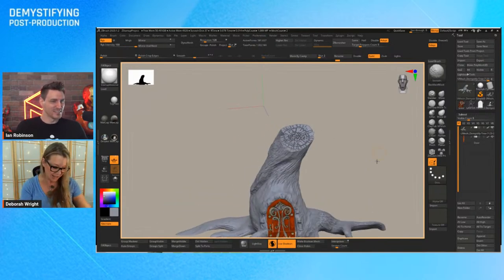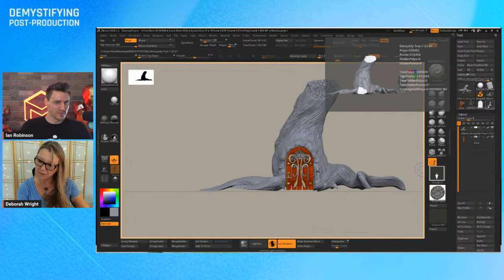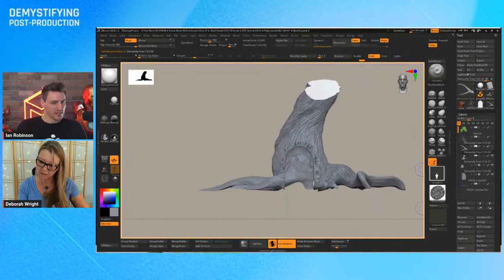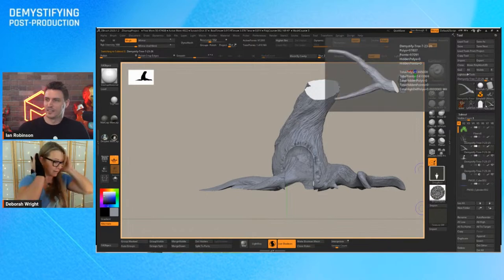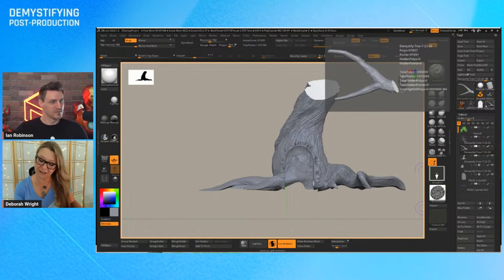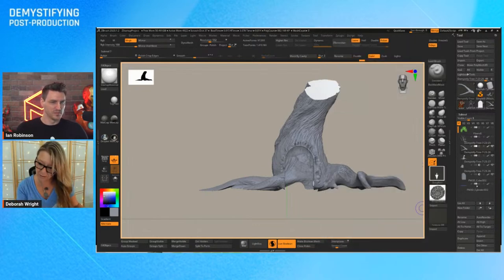Speed sculpting live. Oh boy. We are missing something though, aren't we? We are missing our branch. You need a branch and a lantern, right? So I'm going to see if I can still, let's see where we are. We're getting close. So let me choose that branch. That's the branch that we chose right here.